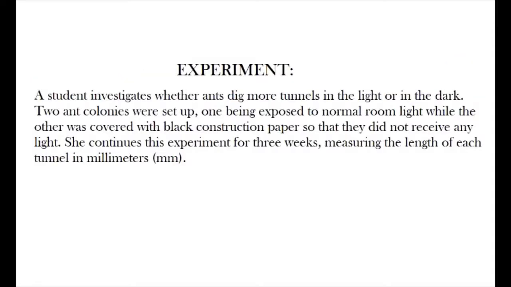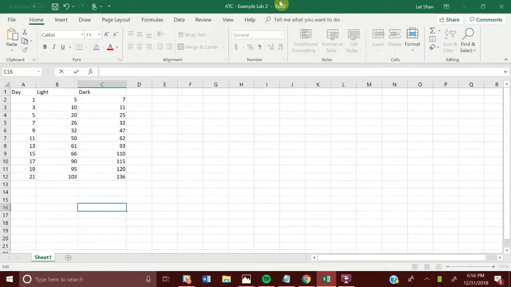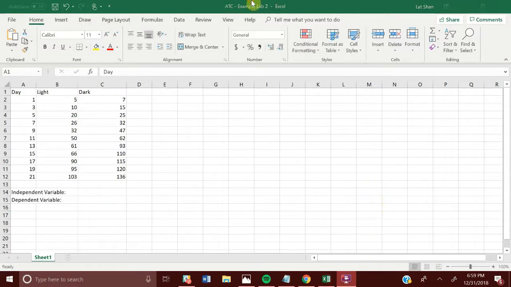In our experiment, a student investigates whether ants dig more tunnels in the light or in the dark. 2 ant colonies were set up, one being exposed to normal room light while the other was covered with black construction paper so that they did not receive any light. She continues this experiment for 3 weeks, measuring the length of each tunnel in millimeters. This is an Excel sheet that I have opened up, and it already has the data that the student collected.